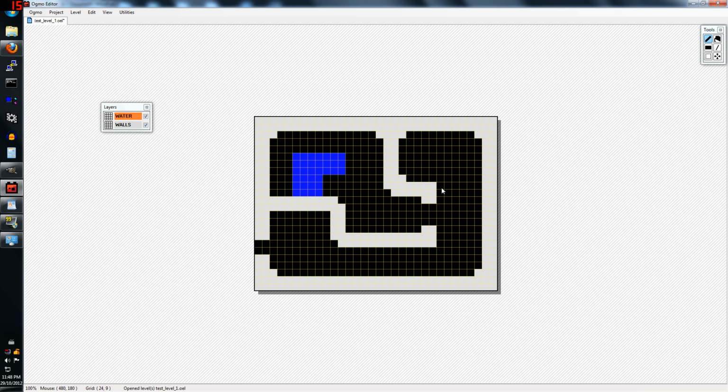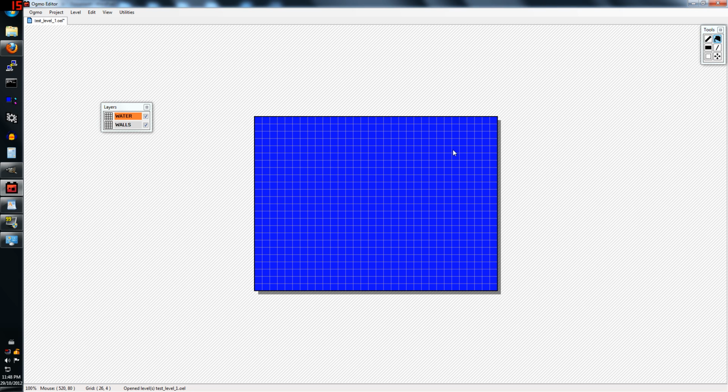Now, I'll show you what you do when you make a mistake. So I want to go in here and draw like a pond, and I'll just put a line there. Then I'll go to my filling tool. Then I'll click here. Oh my gosh, what happened? Did you see that? Everything suddenly turned blue. So you're wondering, did I just replace all my walls with water? Or you're like, what's going on?